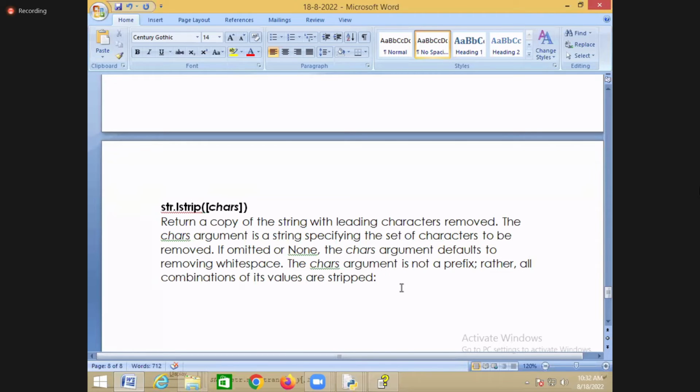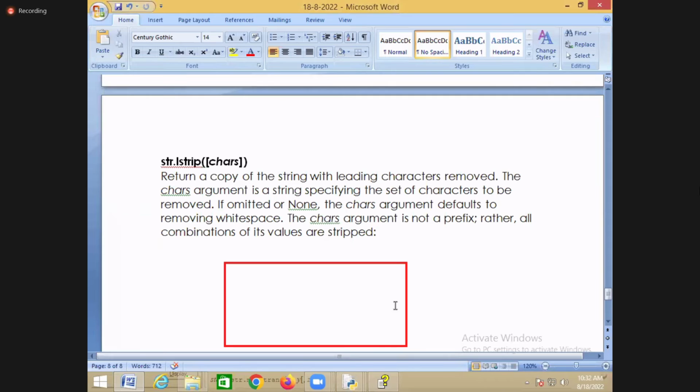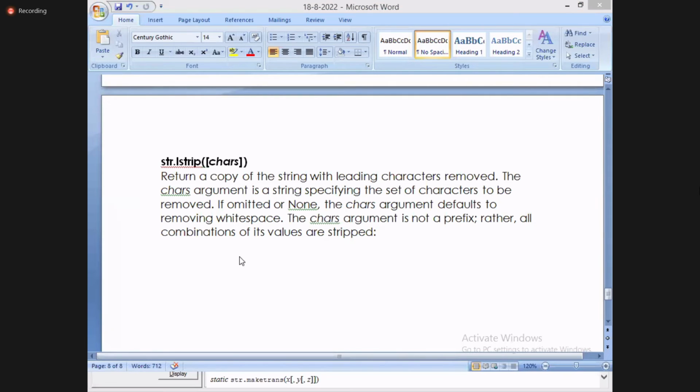So what is the meaning of this? Now, this is also useful in application development. For example, assume that you develop one GUI, a graphical user interface application. This is one GUI.